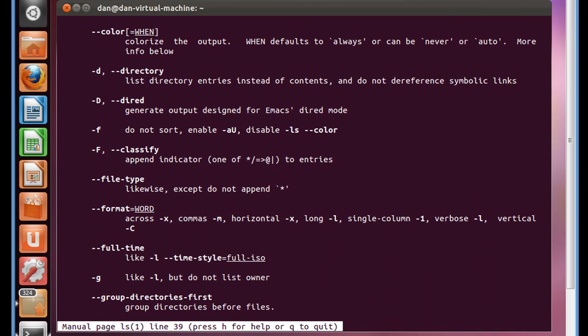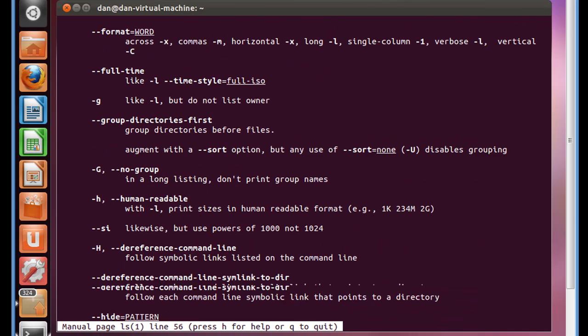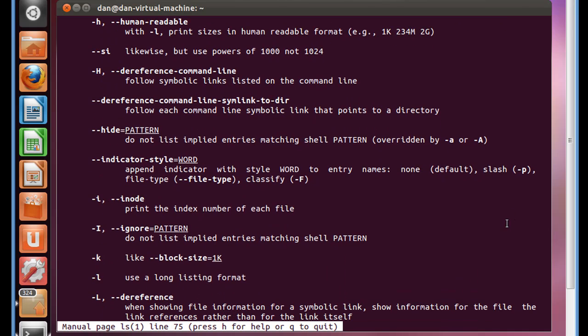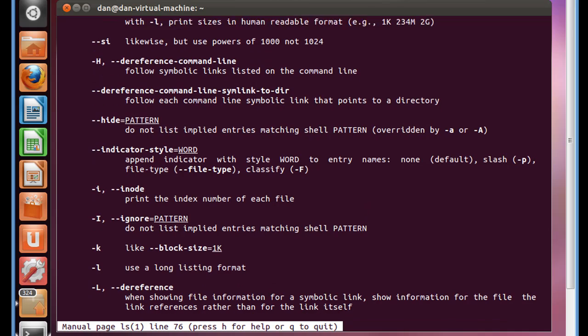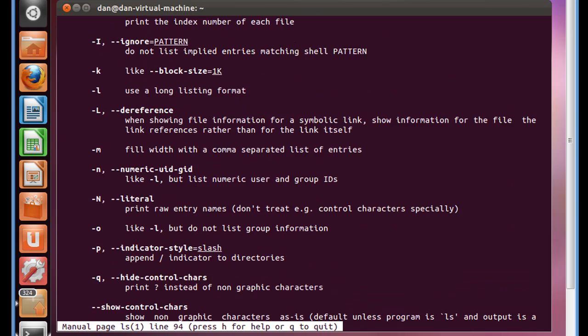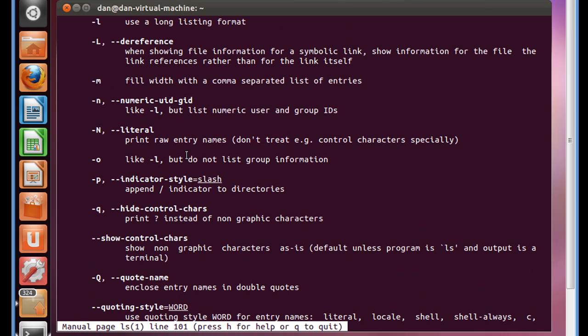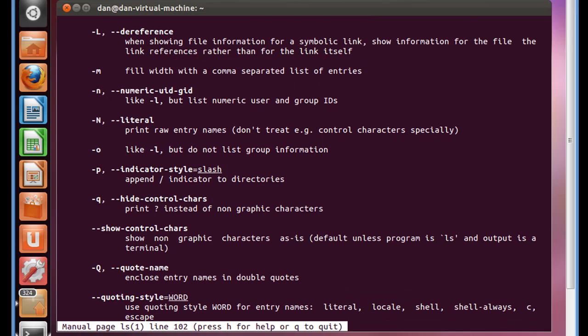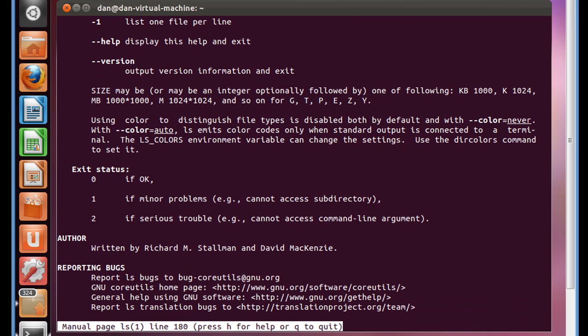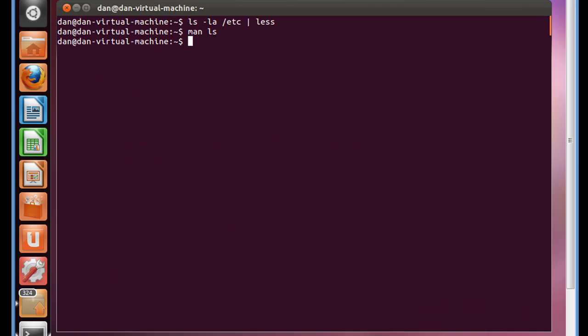File type, format, G, there's all kinds of options. You can see that these are all the different things that we can do with the ls command. Print the index number of each file, dash i for inode. There's the dash L for long list format. All kinds of stuff is possible here. So now I want to exit out of here, so I'm going to type Q to quit out.